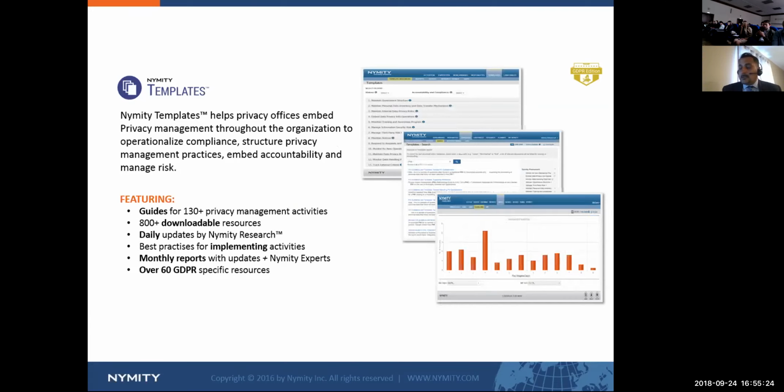The last solution I really wanted to highlight is something called Nymity Templates. I think this is the most practical and probably most powerful tool available for the folks that are listening here. We've built up a library of over 800 downloadable resources, and it's all structured in our privacy management accountability framework. So for each of the activities, you have downloadable resources to then implement the program. So as you're doing GDPR or anything to that effect, and you're looking to jumpstart your program, nothing gets more powerful than the template solution to help organizations out.